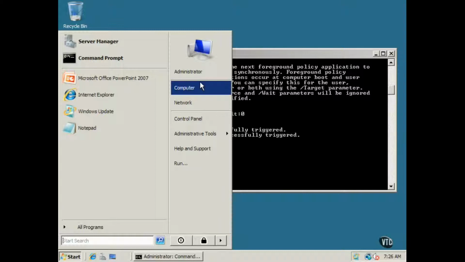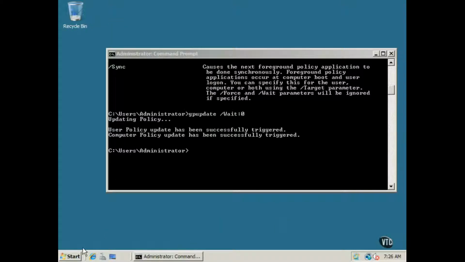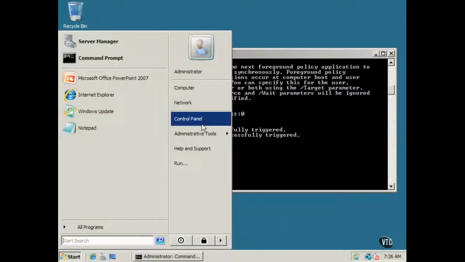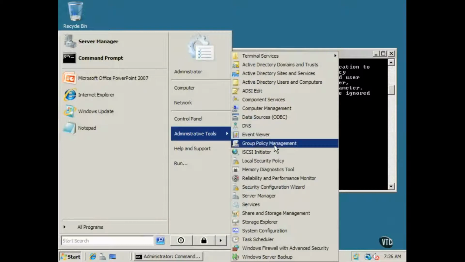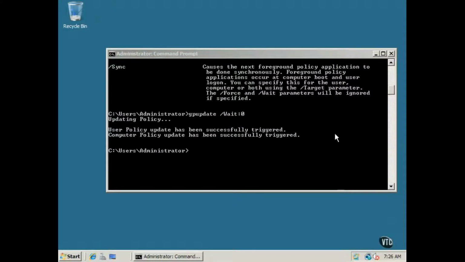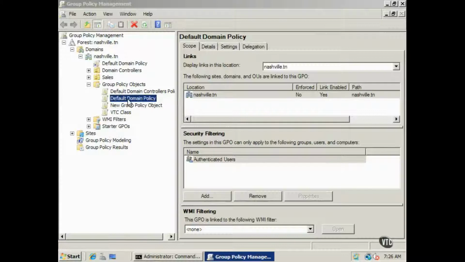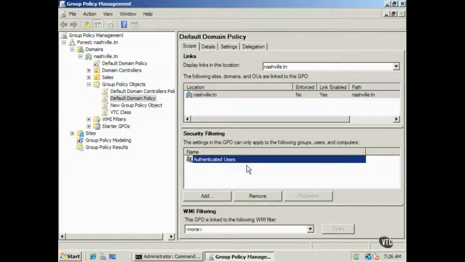So again, notice here, since we applied this particular group policy to authenticated users, let me go back in here and let's take a look at it. Since our default domain policy is applied to authenticated users, that means that everybody got it. Okay, so in the next video we're going to talk about a couple other issues with group policy management.